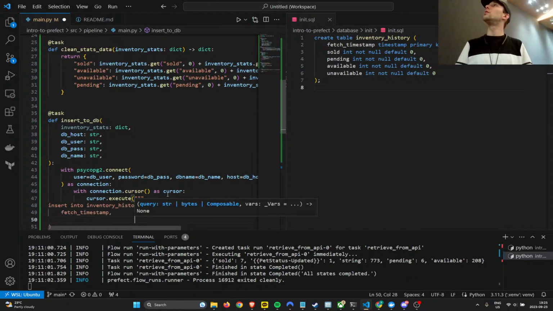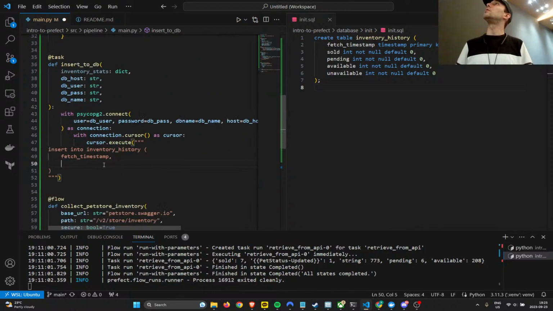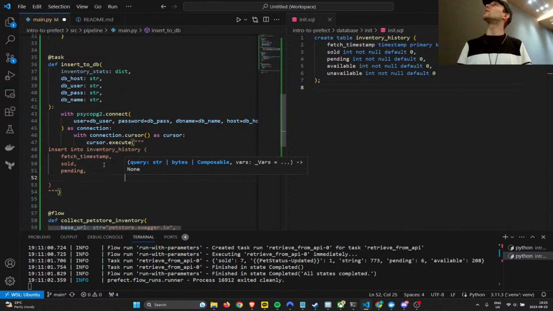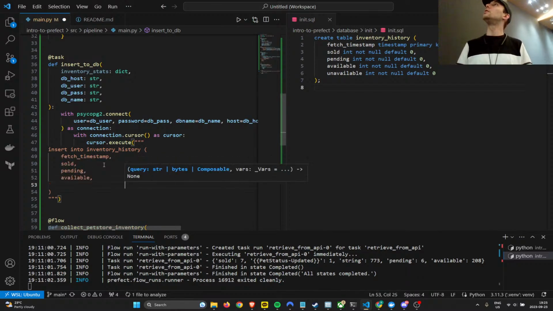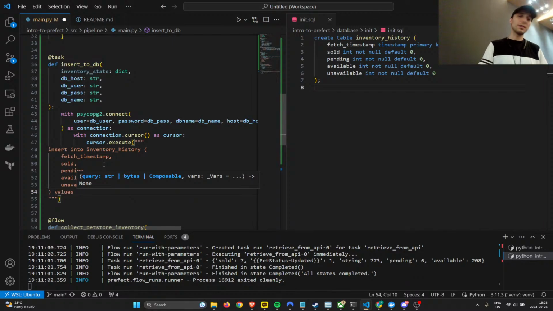Is that PostgreSQL? Sorry? What are you writing right now? This is SQL. Yeah. Sold. Maybe a pending. Available. And unavailable. Alright. Now granted, I'm not 100% sure these are valid statuses. These are just the statuses I saw when I pulled it while doing testing. It's possible that available and unavailable are... I don't know how they generate the stats for this. I'm just doing something, okay?